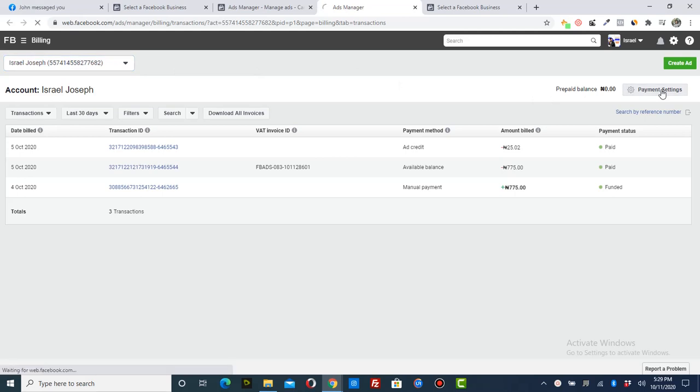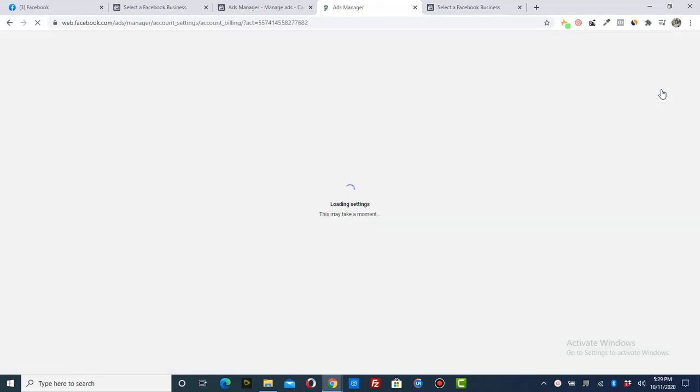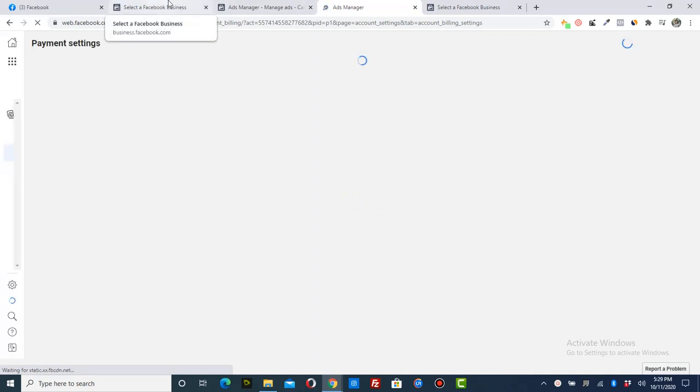Okay, now immediately you click on payment, it will direct you down to where you can put your card and add money to your account.